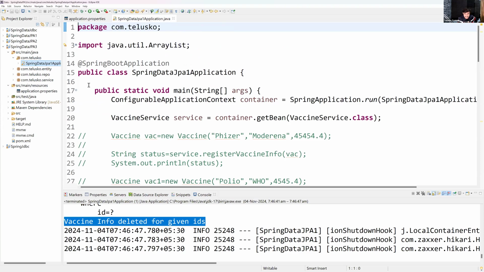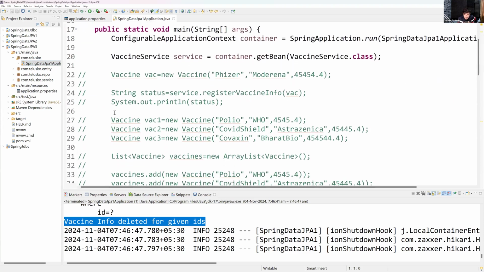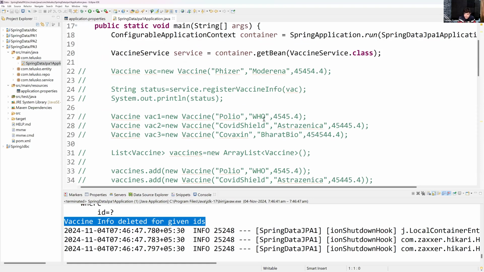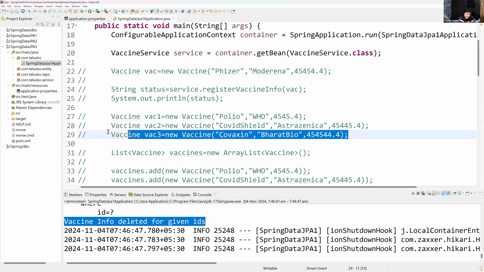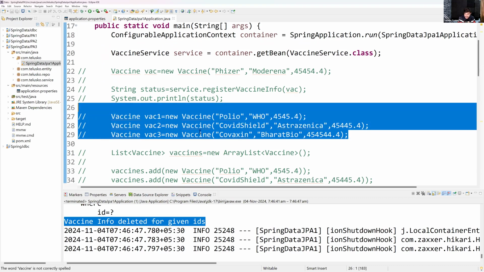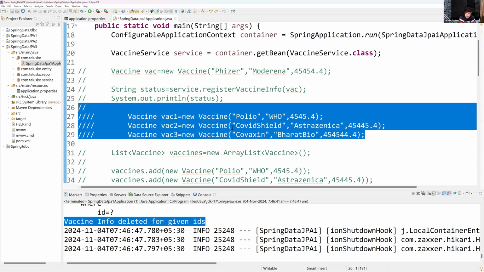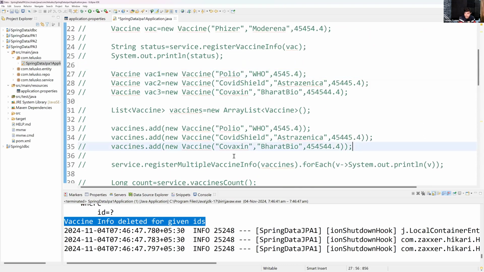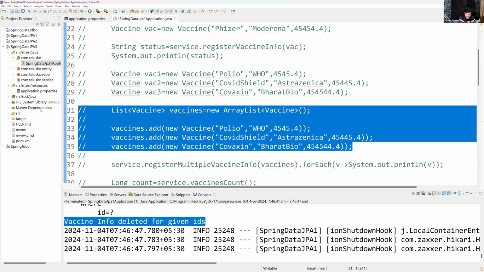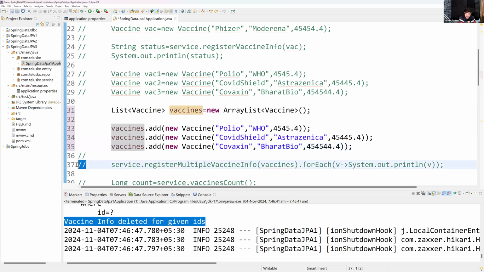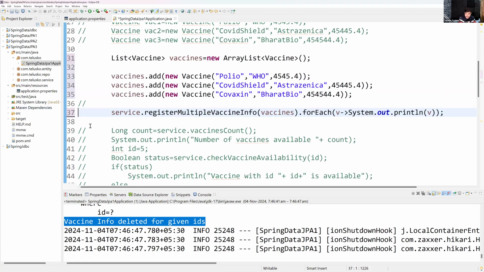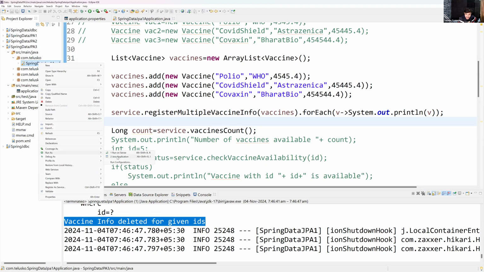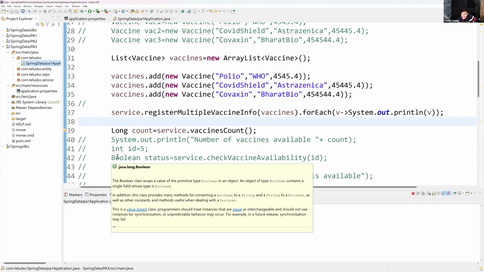I will add a few vaccines here because all the vaccines we have deleted, right? So I would like to add the vaccines. So these things I would like to add. Okay, I would like to go here. I'll uncomment this part, and I will check how many there are. I would like to run this application because right now no records are there. To perform other operations, I want some data, right? So that's what I'm adding here.